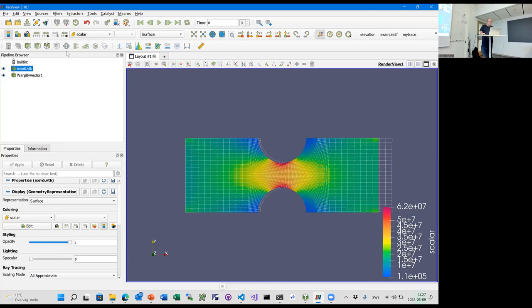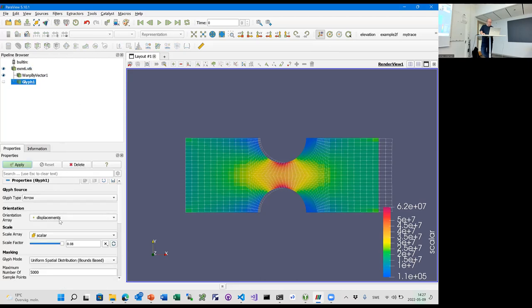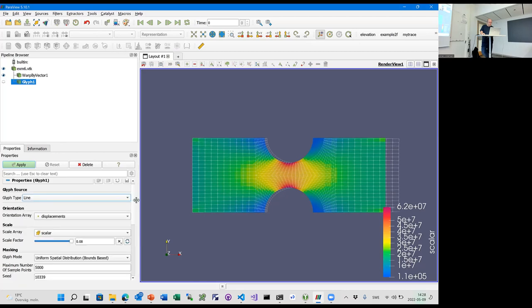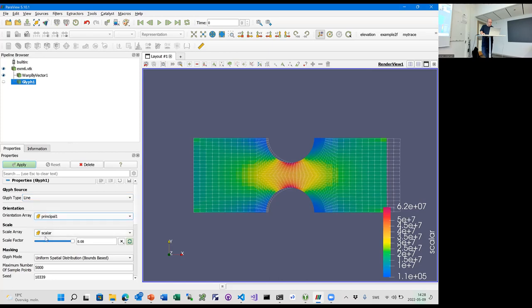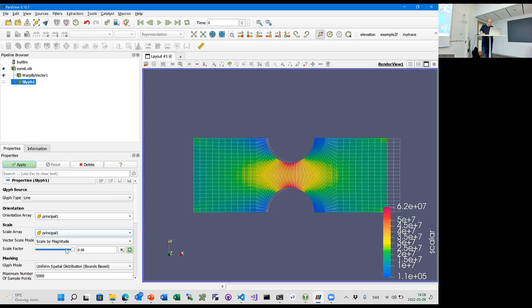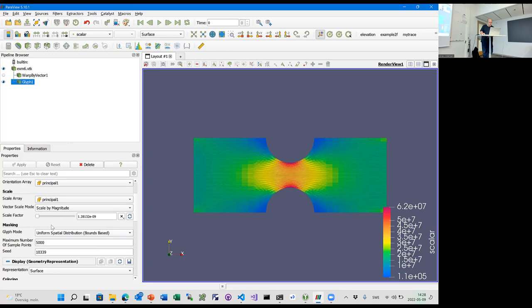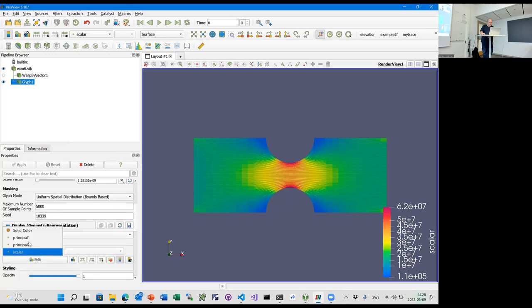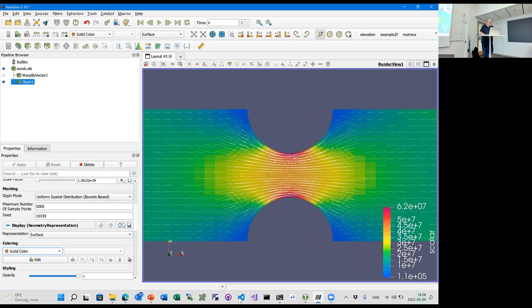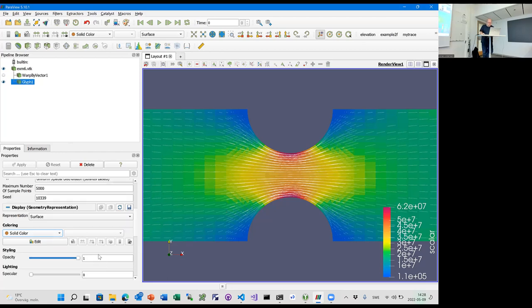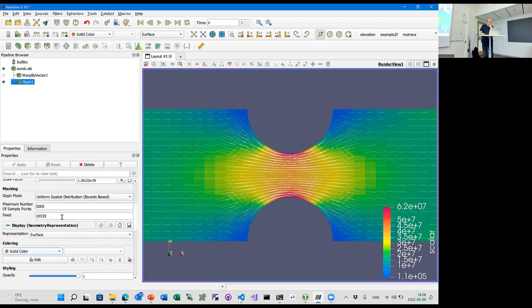Then we use the glyph tool. Now I can see here, we will select lines. The orientation array should be principal one. The scale array should be principal one. Calculate automatically like this, and we apply. Then we hide our warp mesh here for a moment. We change the coloring here to solid color. So we can see that we have this bit thin. Not sure if we can change the thickness.